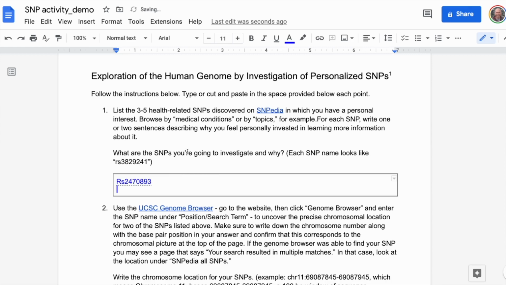Now it's asking us for 3 to 5 SNPs. You can go ahead and do that. I'm just going to work with 2 for now. It's also asking us why we're interested in these SNPs. So let me go ahead and write a brief description.